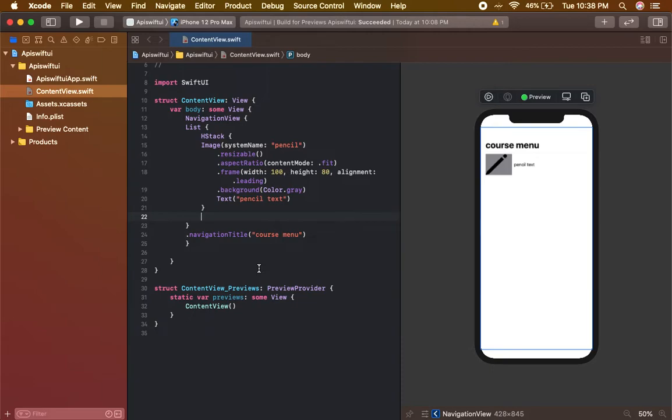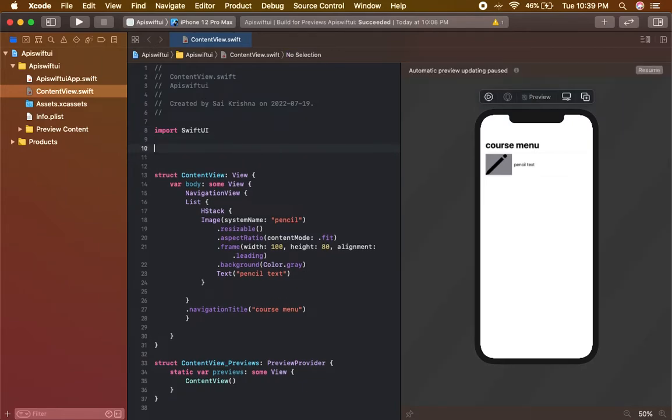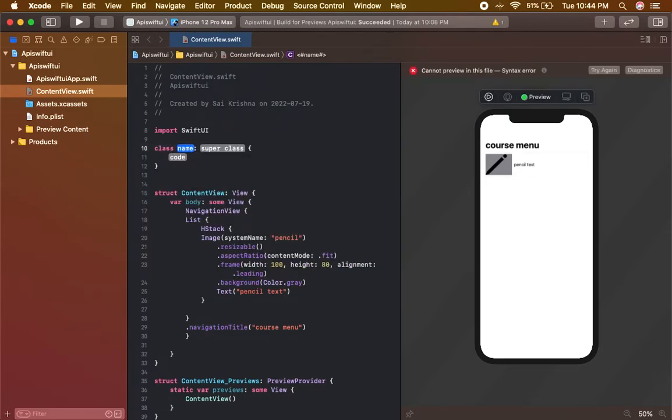Now we can go ahead with the API integration. So for the API we need some view model, right? In the same file I am taking another class model to fetch the data from the API. So I am declaring a class here, and the class name I am giving is content view model.